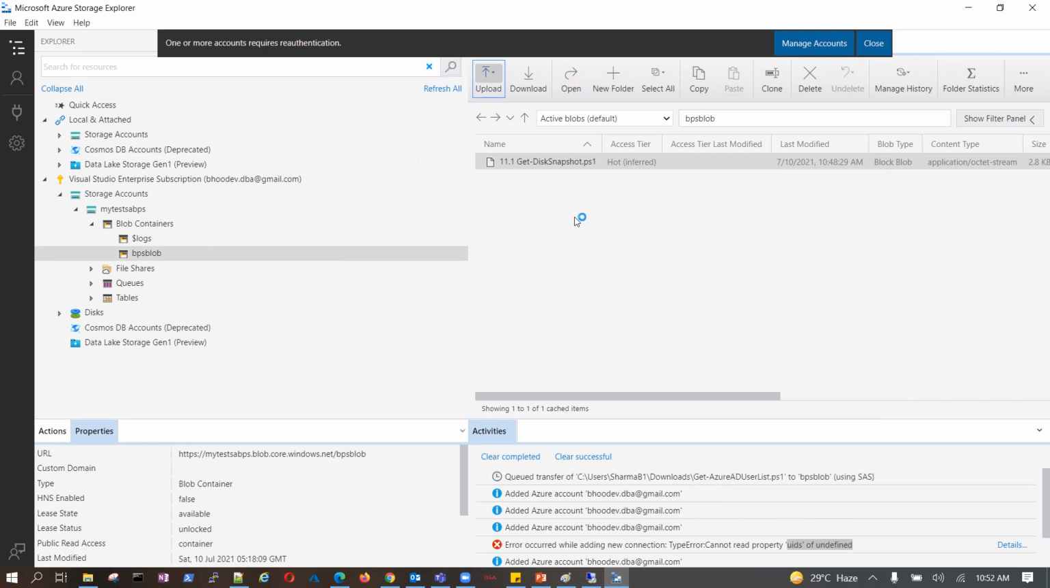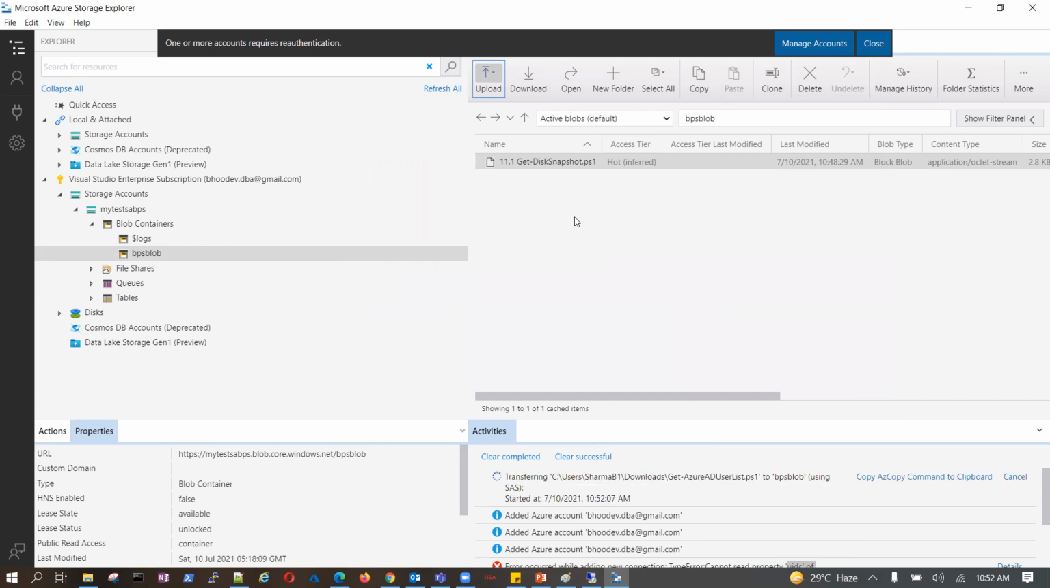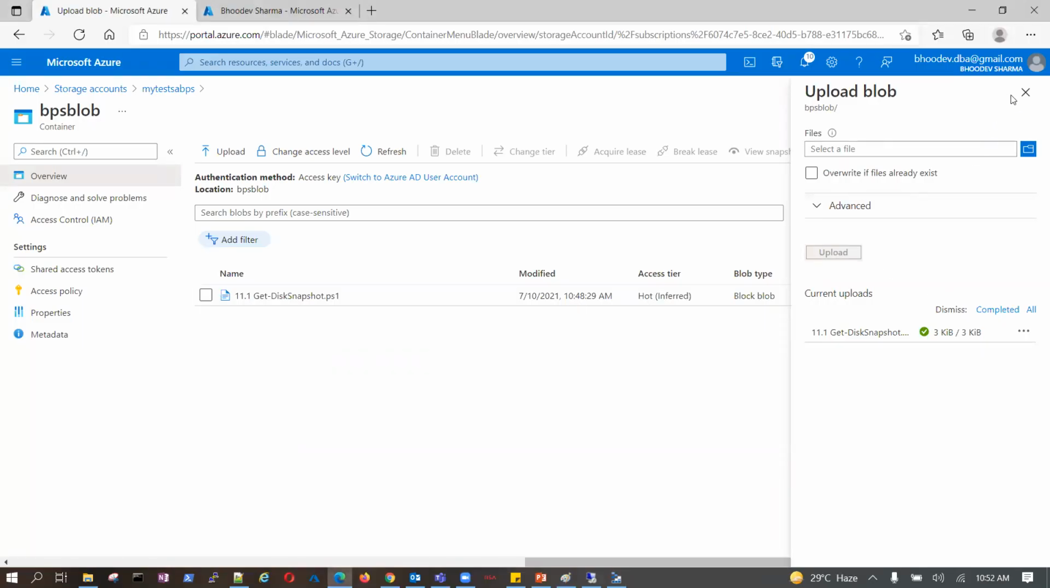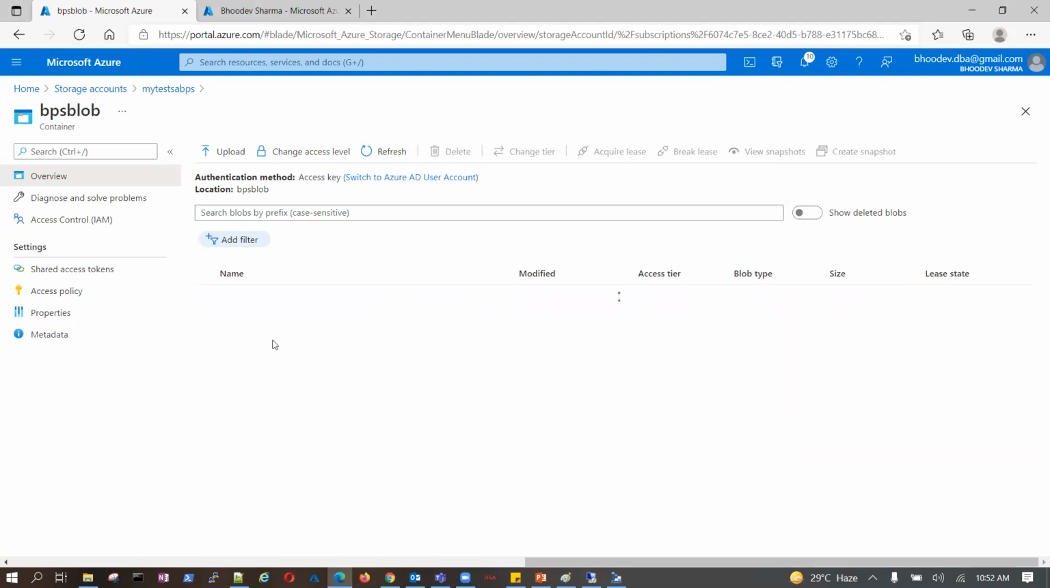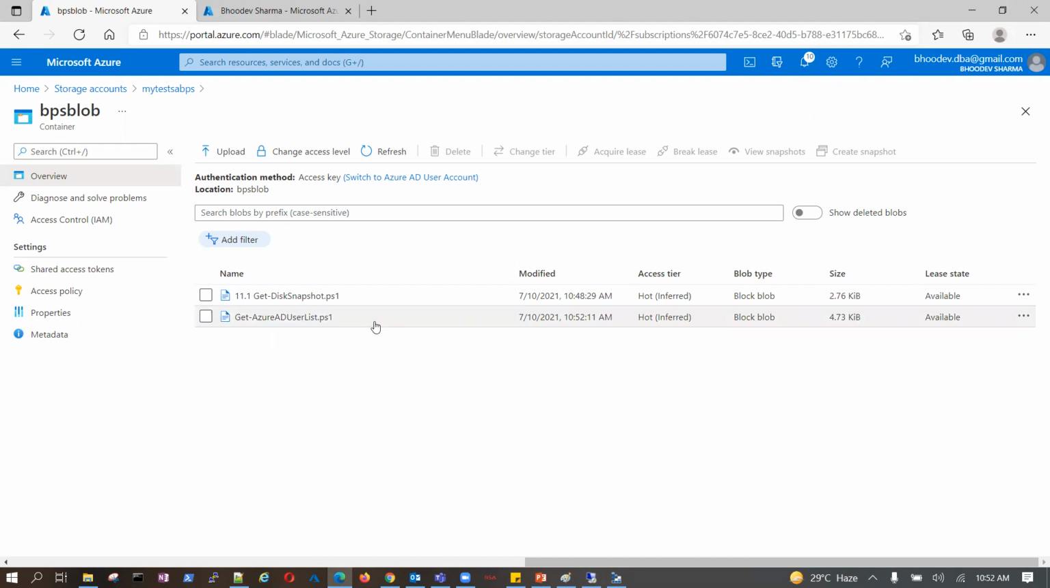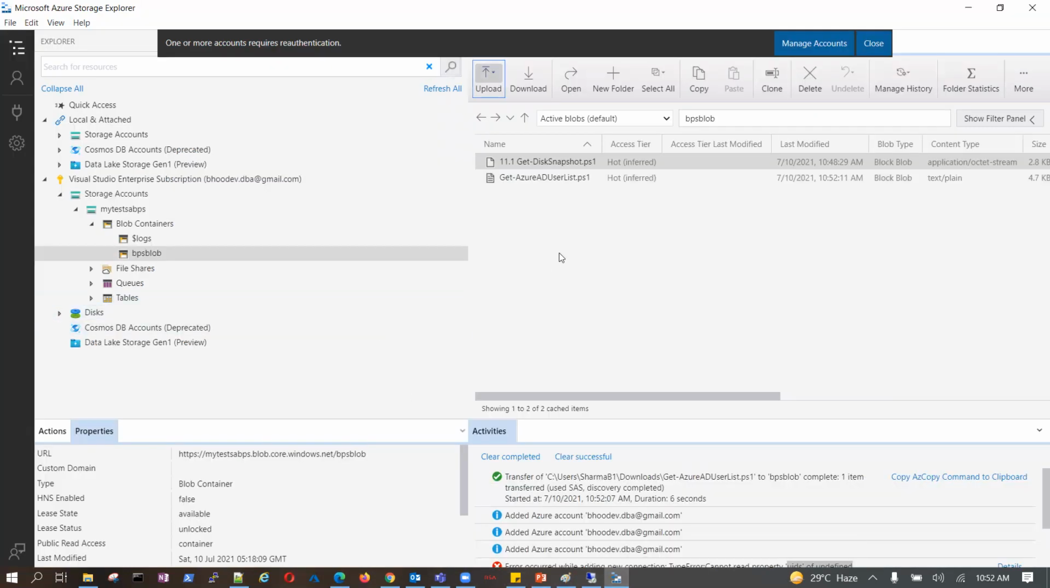Now this file will be available again in Azure Portal under the Blob container. Get Azure AD users list.ps1. PS is nothing but a PowerShell script. If you go back here into Azure Blob storage, you should see two files here. So this storage explorer is a very good tool. I do not use it much, but it is a very useful tool, especially when you are working mostly with storage accounts.